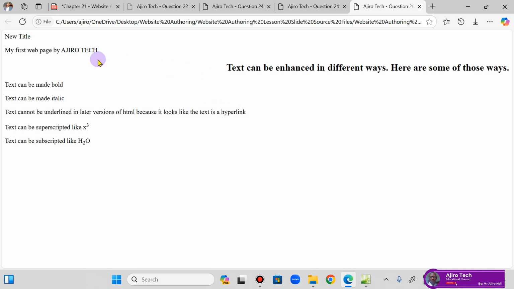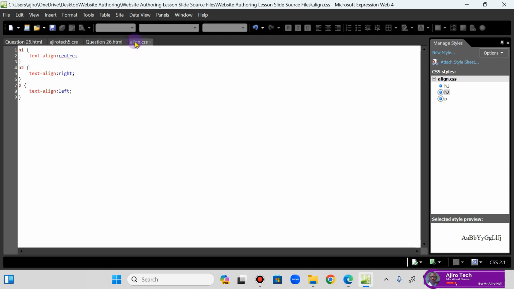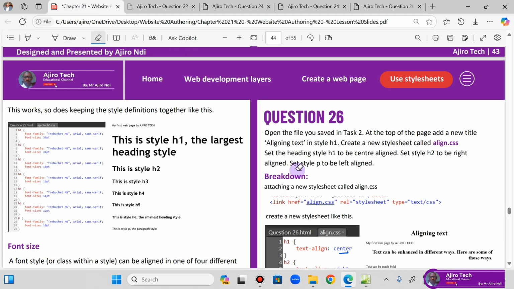So you can see that, what do we have here? That we had H2 to the right. Is that to be correct? H2 to the right. H1 is center. But let's see. H1 is center, and we don't have. They said what?